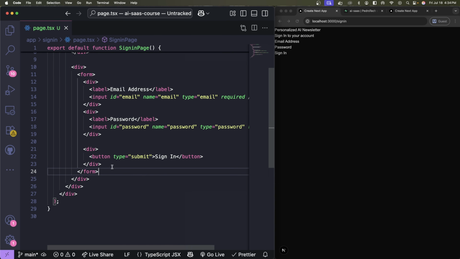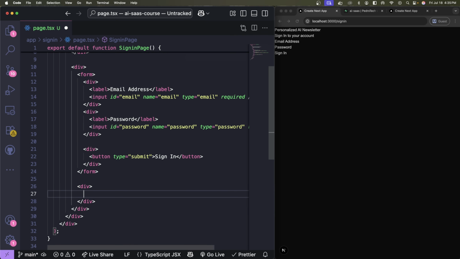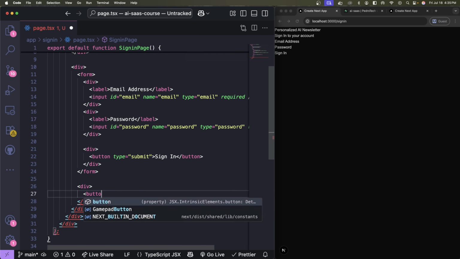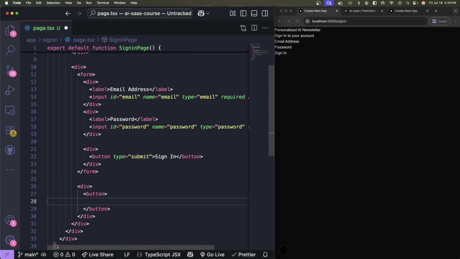Now we also want to have a way to change the user's sign up functionality. So what do I mean by that? Well, right now the user can only sign into their account, but I want to have a button that will allow the user to click on it and then switch between trying to sign in and trying to sign up. Now to do that, I want to come below this form and create another div, and this div will contain a button. Now this button will say something like this: don't have an account, sign up.